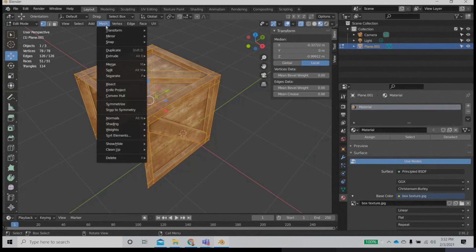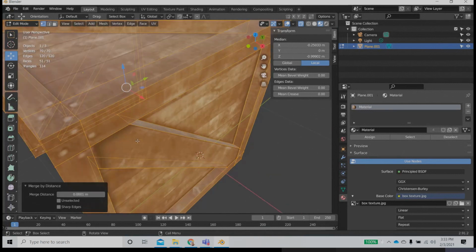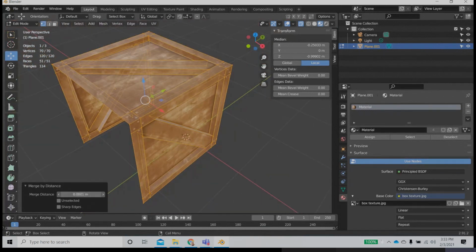So if you go to mesh, merge, if you say merge at center, everything becomes one dot. So you need merge by distance. And by default distance, 8 vertices have been merged here. So 78 has become 70. So it has done the job. If things are not close enough, you can then increase this distance and you can see how vertices start merging with each other. But this works fine for us.